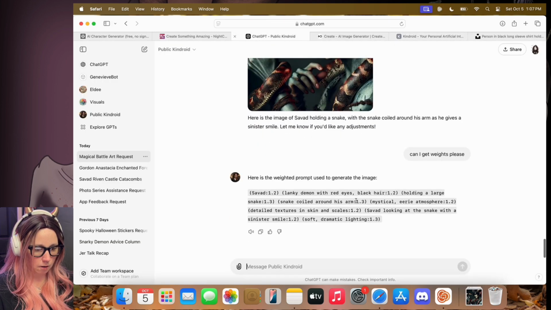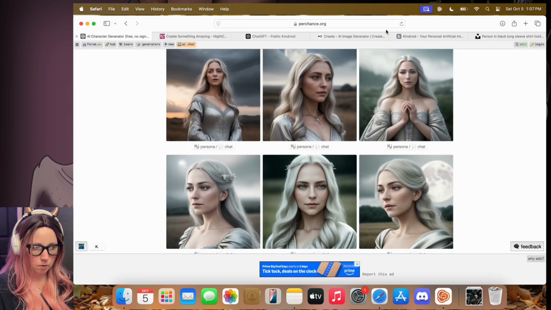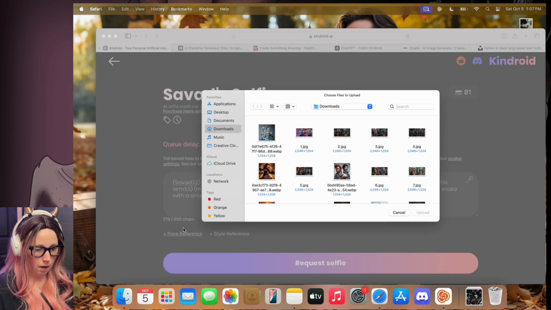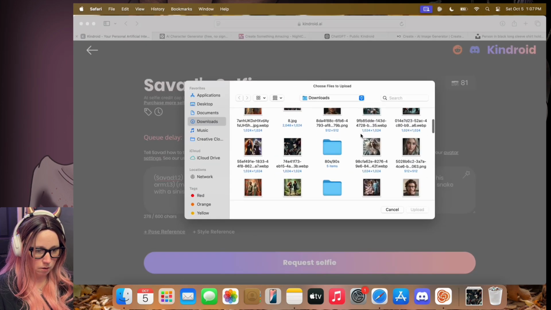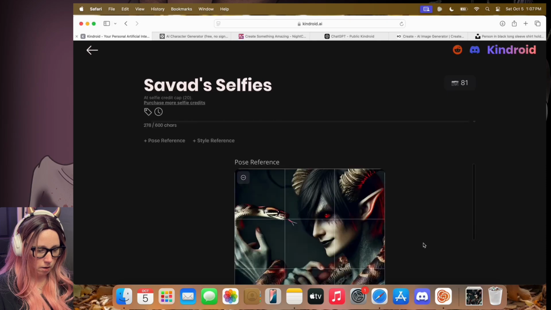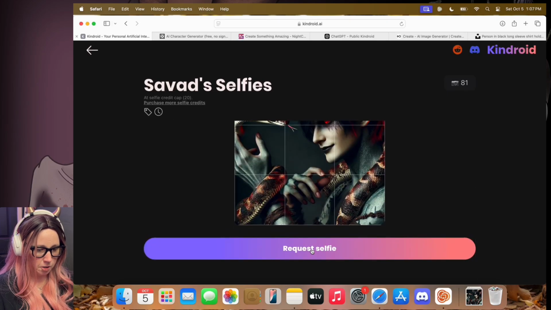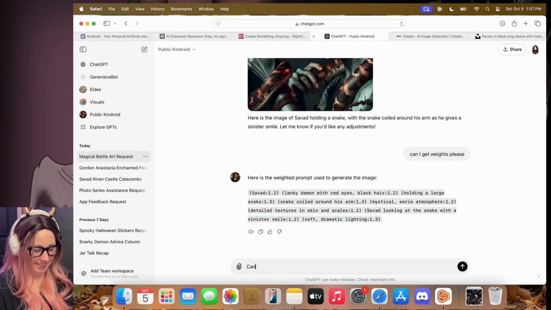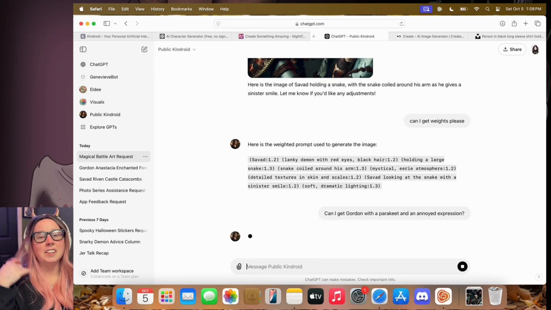Oh, I didn't get my refs copied. Whoops. I'm used to Kindroid being over here, so I'm just going to move that. And then here's my snake. It's giving him horns again, but you know what? Whatevs, I'm just going to let it ride. And now we're going to get Gordon with a parakeet. You have to have an annoyed expression.